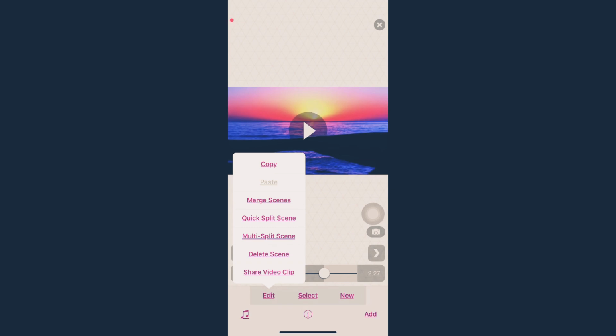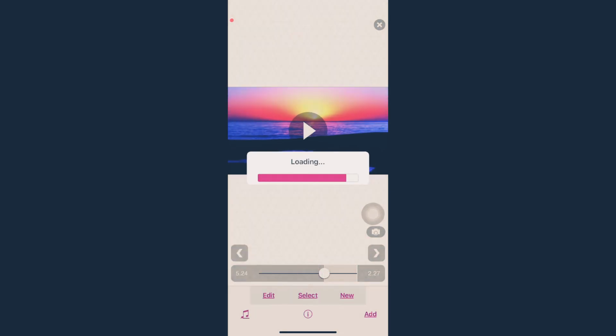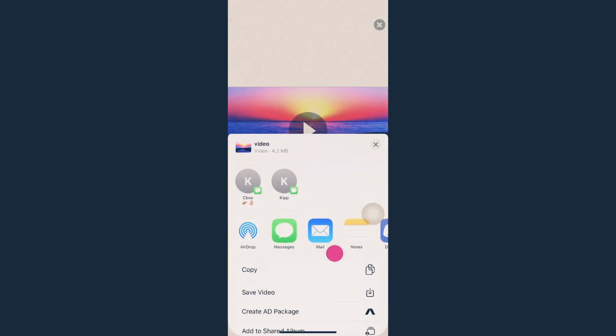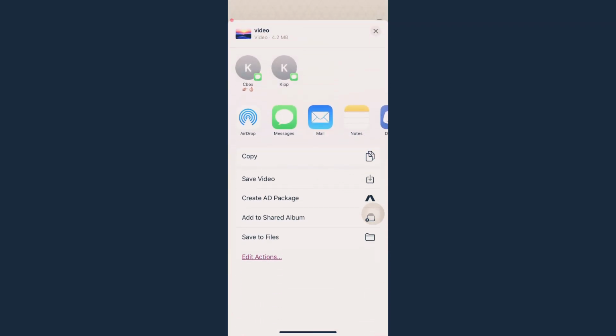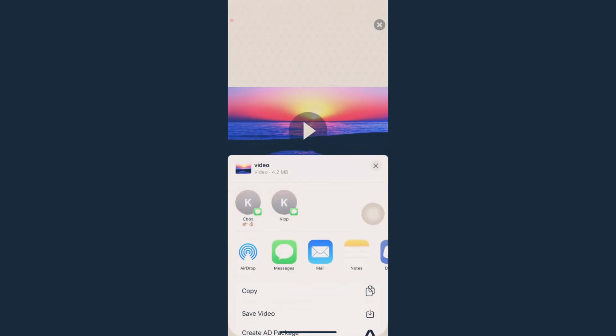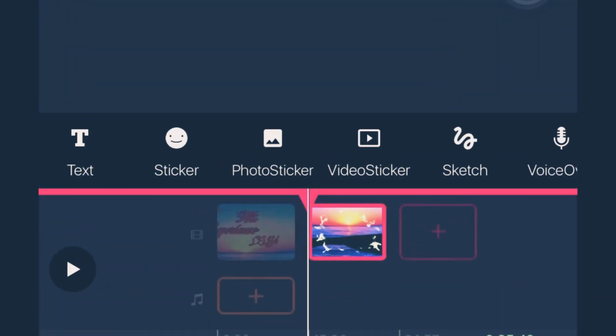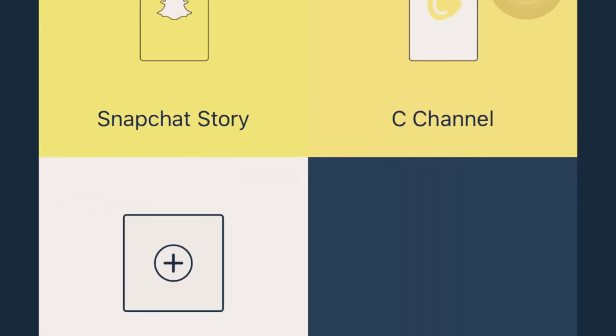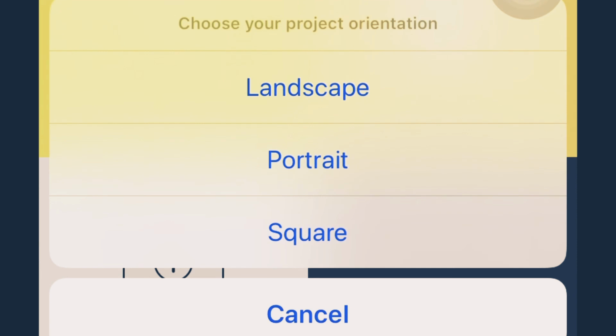Now that you're done with that, you want to click share video with music. And then you want to go save video. Now that you save the video, now you want to go down to pocket video. Start new project. Go to custom video. Landscape.